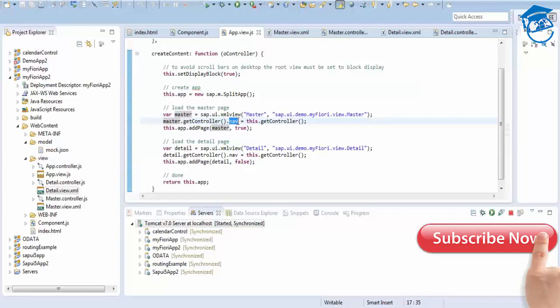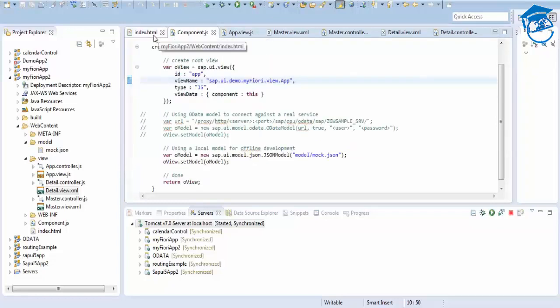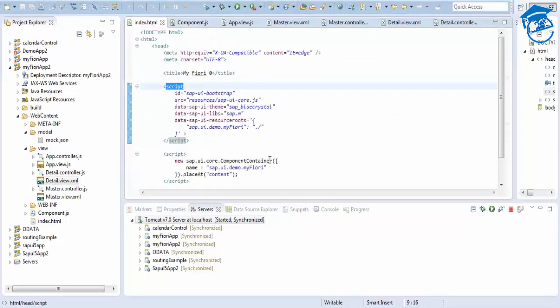So this .getController, that controller gets the instance, and then this.app, that means split app key. Now it will add the master comma true. So usually whenever we take split app, it's always recommended to take a shell, because the shell stores more information. So in this index.html, we'll be taking m.shell.